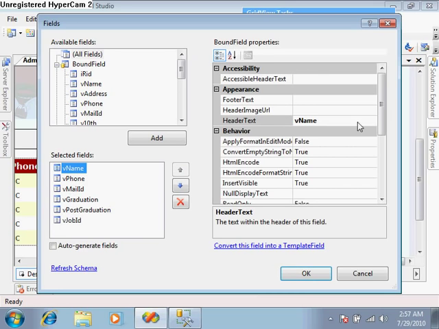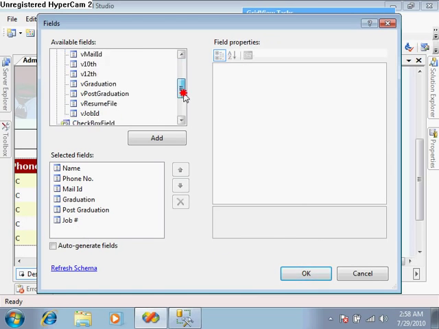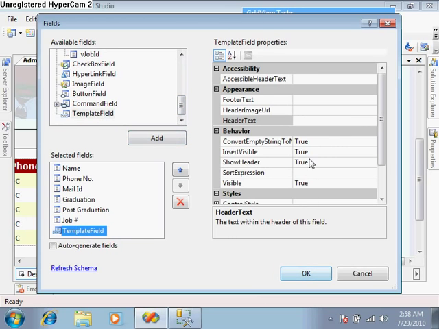Now let's change the names. Phone, you can also say phone number, mail ID, graduation and post graduation, and this is the job ID. You can also set a hash, and let's do one more thing. Select a template field also, and give a header text, download, and download resume.